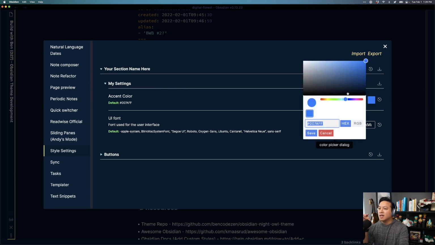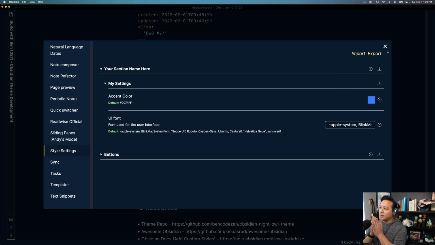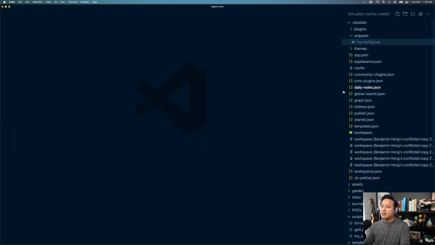Now we have the accent color. Now people can choose stuff. Okay, very good. This means a couple of things. What this means then is that, well, okay, actually, I think I understand then how this might work.